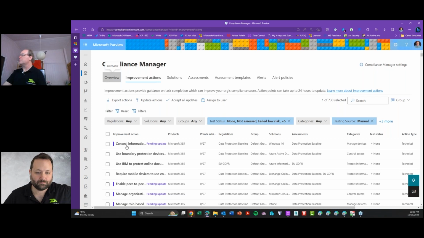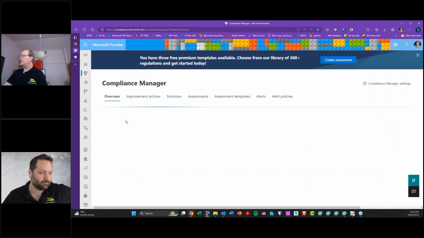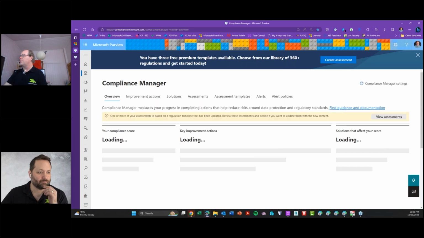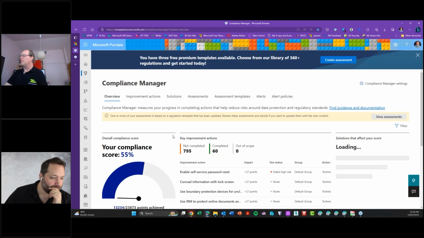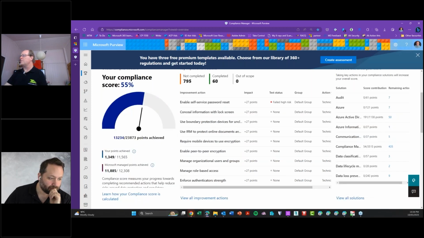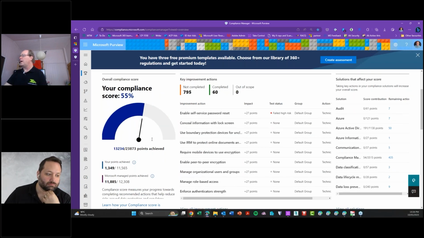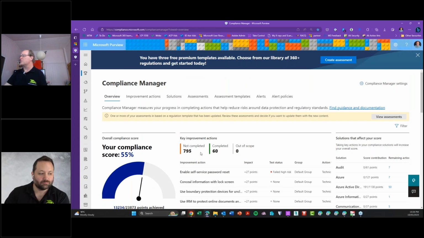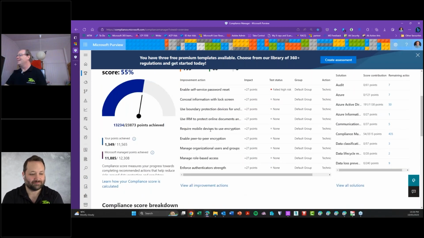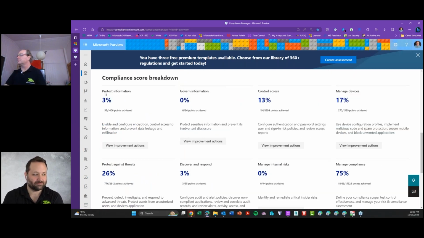Excellent. So let's look on the Overview tab first. And this is where you will see my compliance score when it decides to load. So my compliance score is 55. So I have achieved 13,000 odd points out of 23,000 odd points. I have 795 actions not completed, and I've managed 60 of them to complete. So this is not a tenant that is going to be very compliant with any kind of regulation whatsoever, but there you go. So then we have a breakdown down here across protect information, govern information, control access, etc.